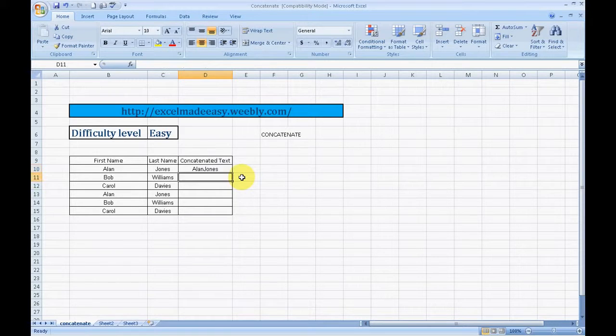So before I proceed further, we'll just verify what we did. We entered concatenate, we opened the bracket which is called parenthesis open. We chose the first name which is B10. See, B10, and then we chose C10. We entered a comma and chose C10. So this can give you this result, Alan Jones.